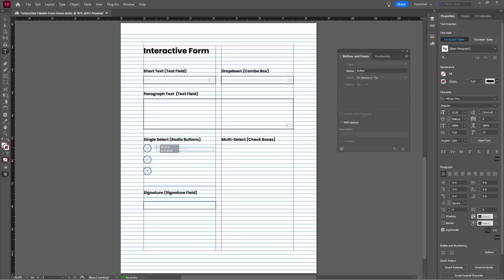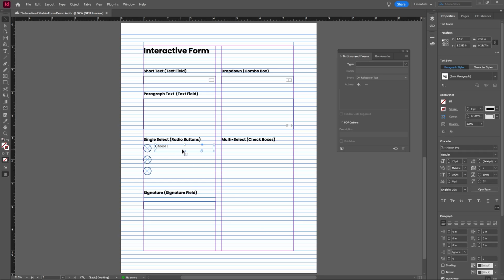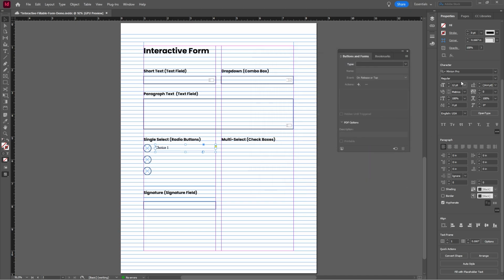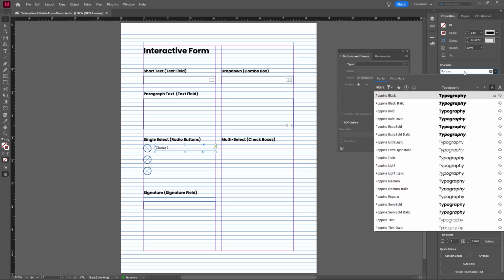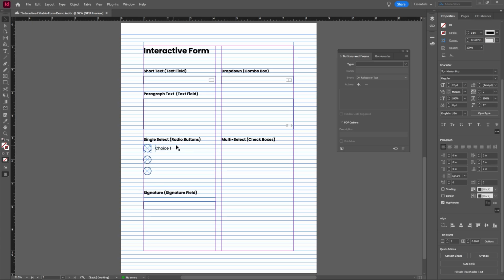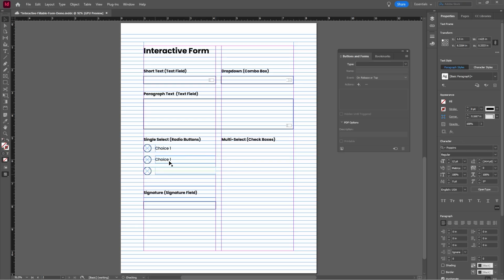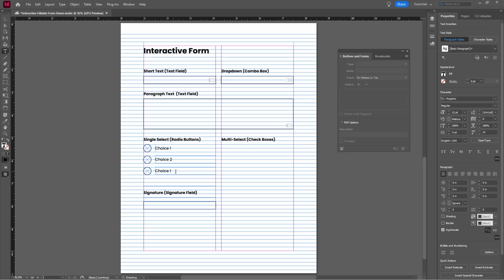So I'll just drag out a text frame here and then just name this choice 1, and then just drag this frame to match my baseline grid. And then under our text frame options here, let's make this align to center. And then you see it's not quite centered, so I will just increase the bottom spacing here and then hit OK. And then I'll also just change the font family to Poppins. And then I will go ahead and duplicate this text for all 3 of my radio buttons. And then just name these choice 2 and 3.